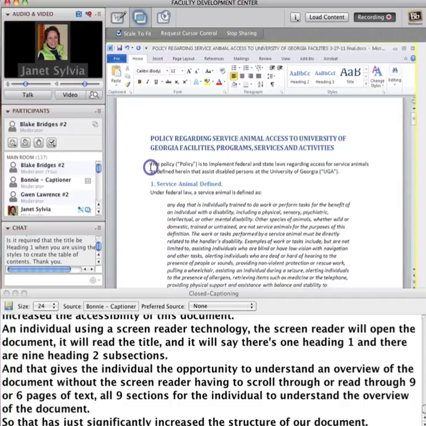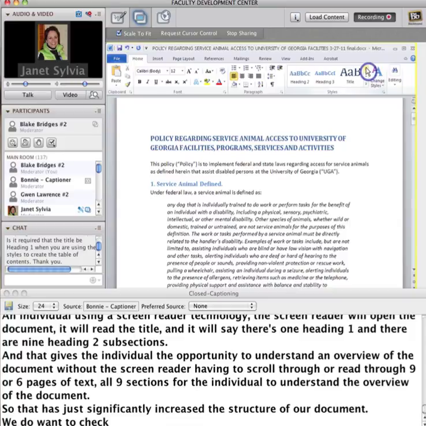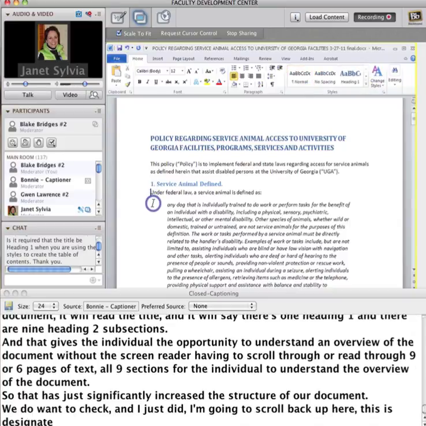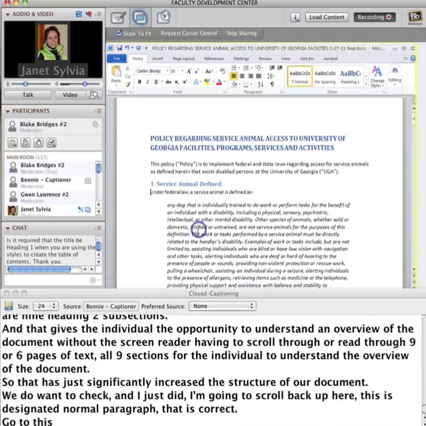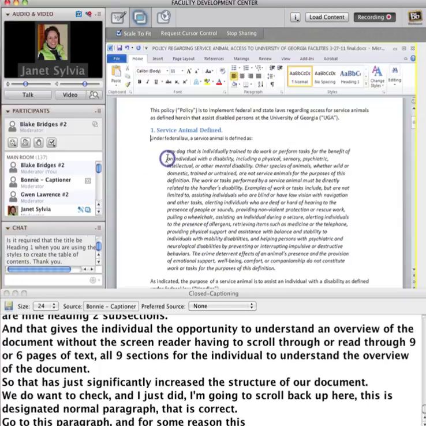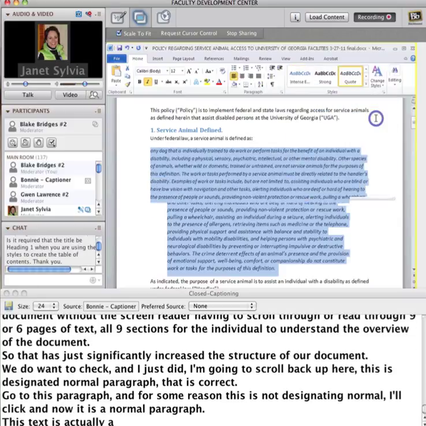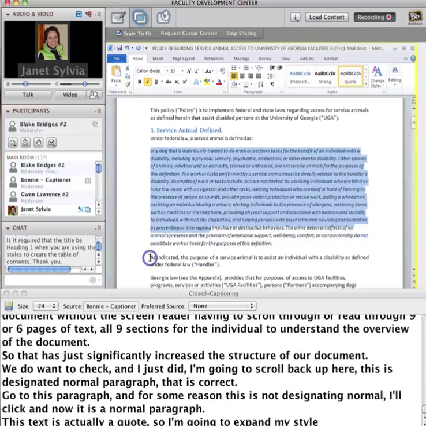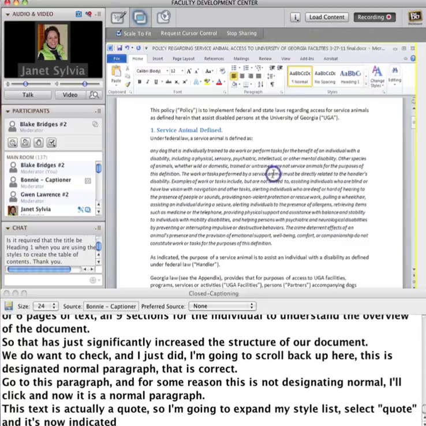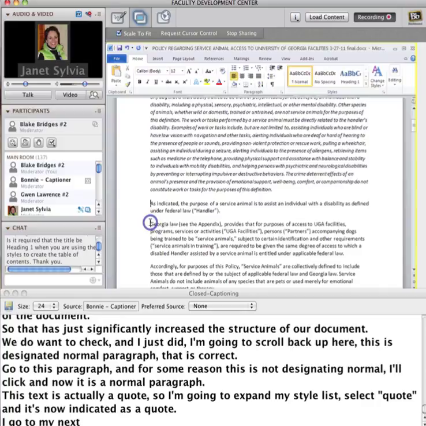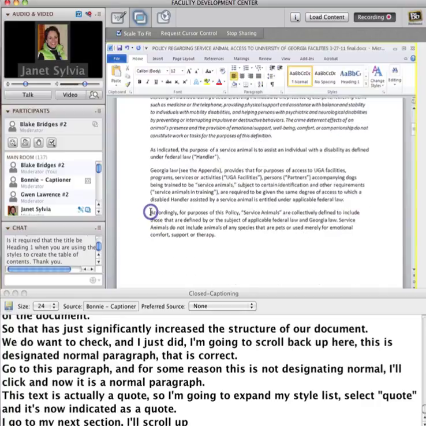We do want to check, and I just did, I'm going to scroll back up here, this is designated normal paragraph, correct. Go to this paragraph, and for some reason this was not designated normal. Just going to click, this is a normal paragraph. Now this text is actually a quote. So I'm going to expand my style list, select quote, and it's now indicated as a quote. I'm going to go to the next section, I have to scroll up. That's normal, that's fine. Normal paragraph.